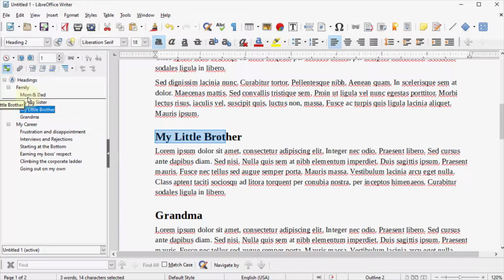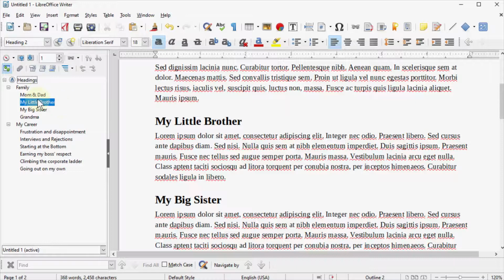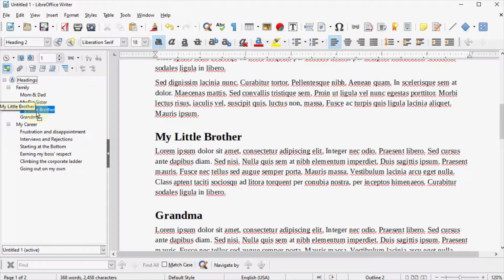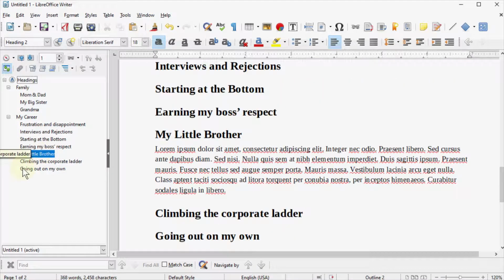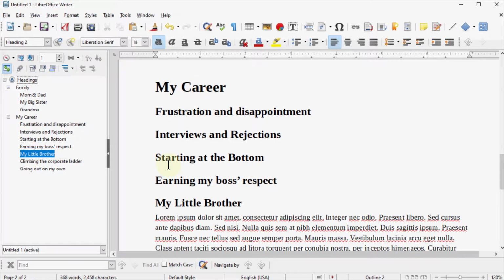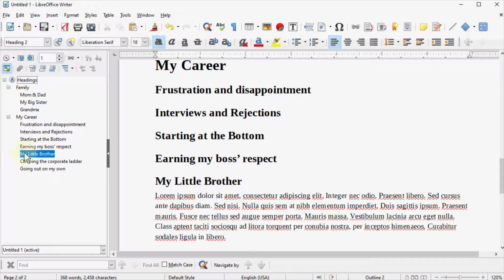Again, I'll take it back up here above my big sister and easily just drag it back down below. I could even move it to another place in the document altogether if I wanted to. You see how down here in my career, now I moved it down there. I'll move it back up where it belongs right now.